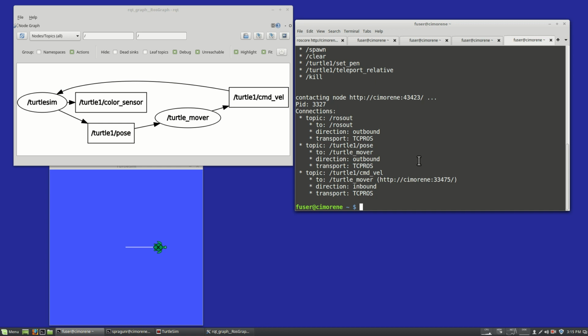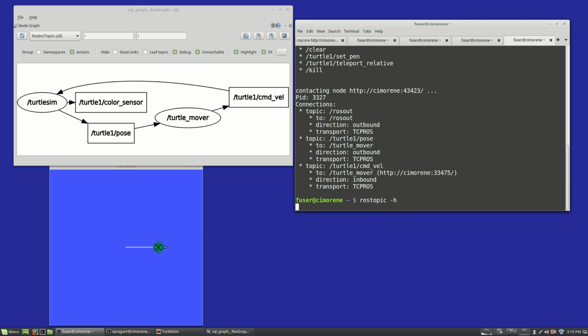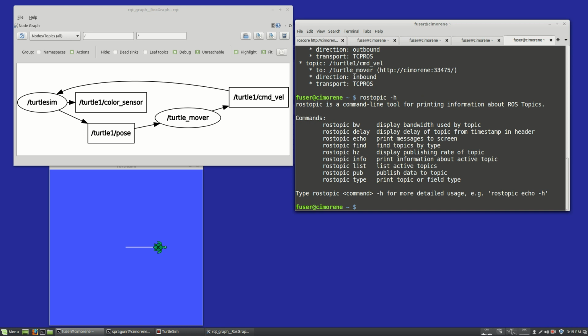And the command for interacting with topics, or for learning about topics, is, as you might expect, ROS Topic. And again, if I give it this -H flag, I get a list of all of the possible commands I can use with ROS Topic. And the one that I'm interested in right now is ROS Topic List.